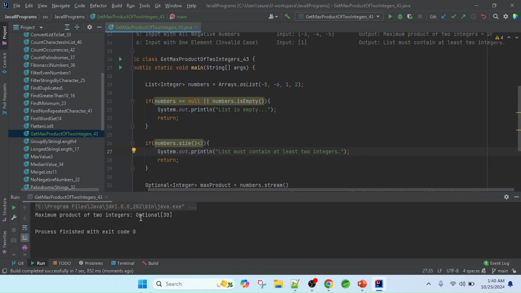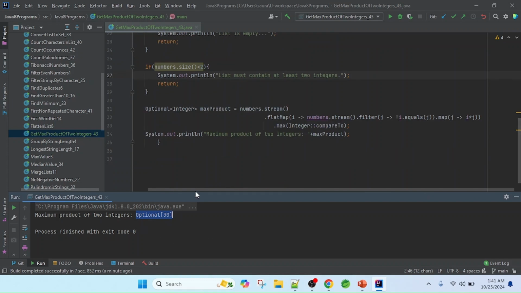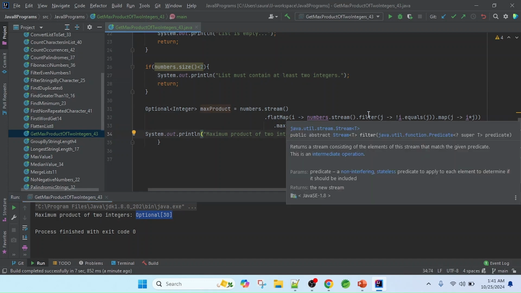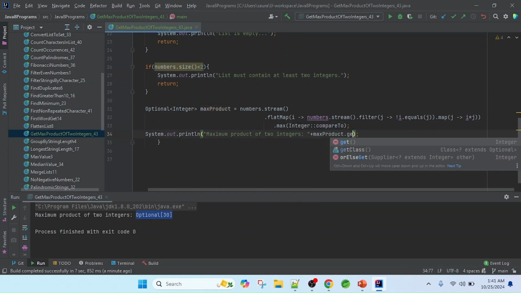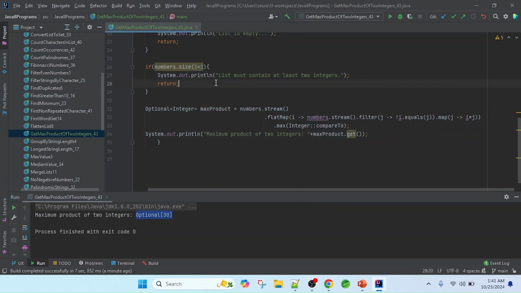So friend, I got the result here, Optional 30. You can see here that the result is 30, but we need the result to be only 30 here. So I will use Optional.get, and now I'm going to run again. So friend, I got the result here.